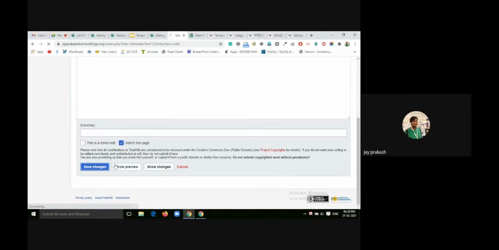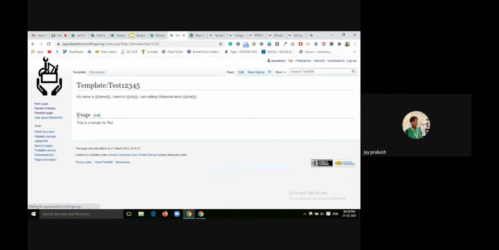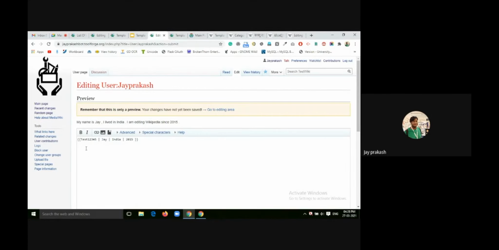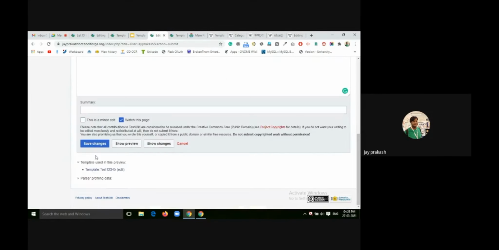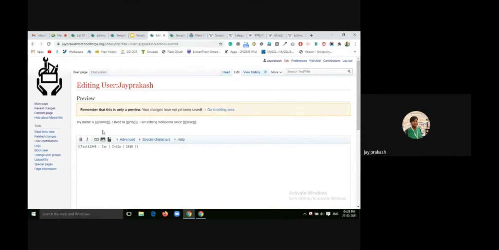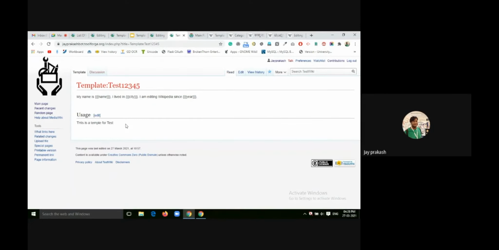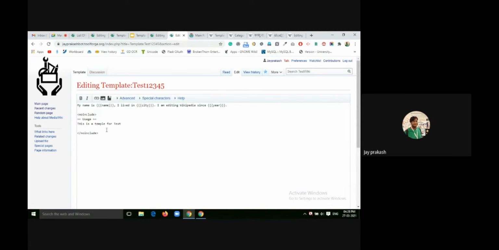Like if I save the page here, you can see here the users, it's being seen by us. But if I go on a page where it's being called, like the test 123, and I do show preview here, you can see there is no uses section here. It is only seen here because we put the noinclude template inclusions. I hope I am clear on this one.